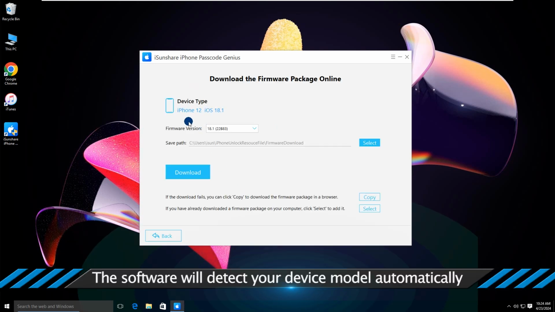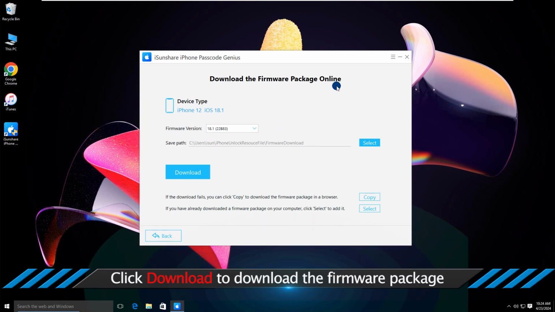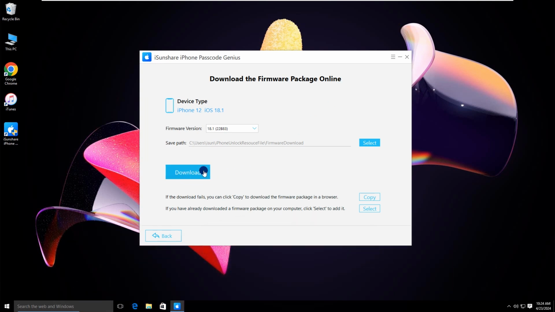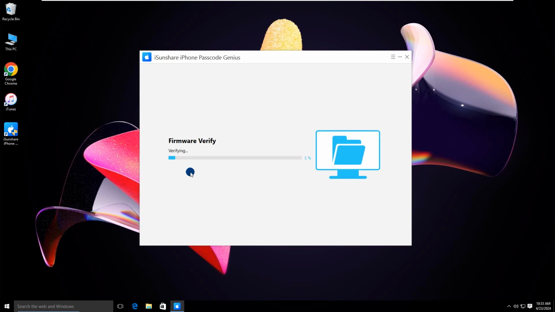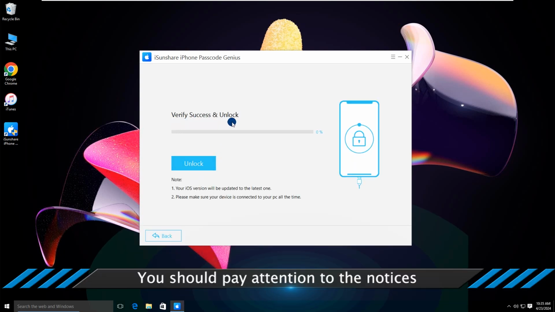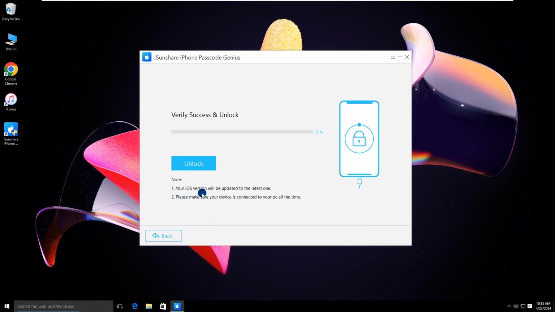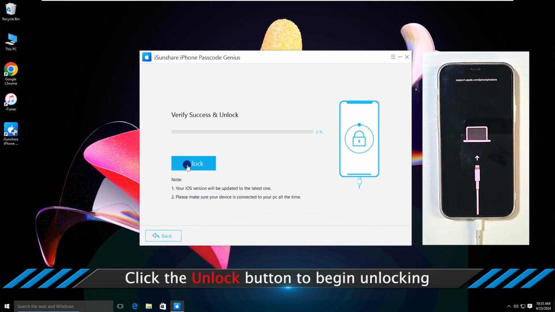OK, the computer just recognizes the locked iPhone. So here, just simply confirm the device information and allow it to download an appropriate iOS firmware for the iPhone. When the download is finished, click the Unlock button to proceed.